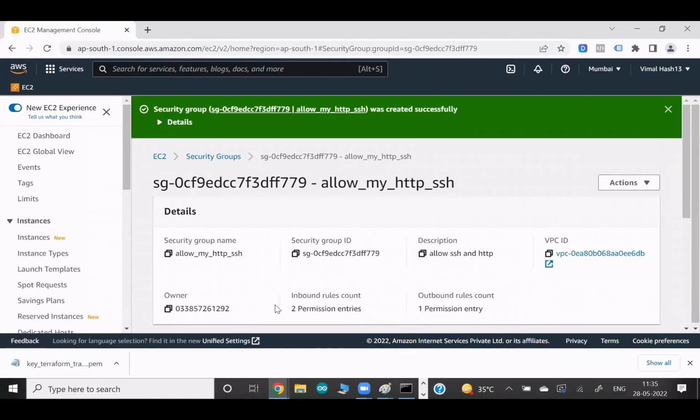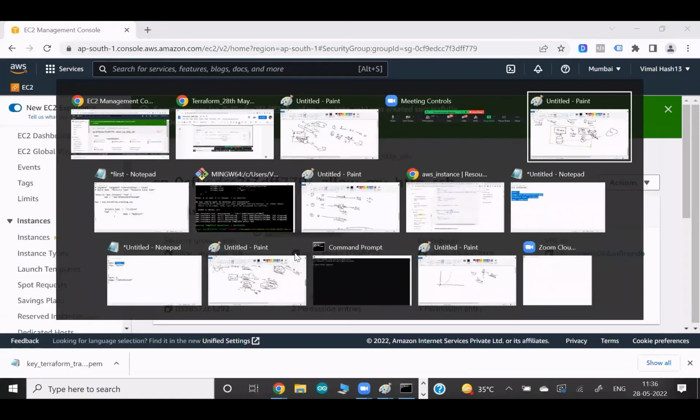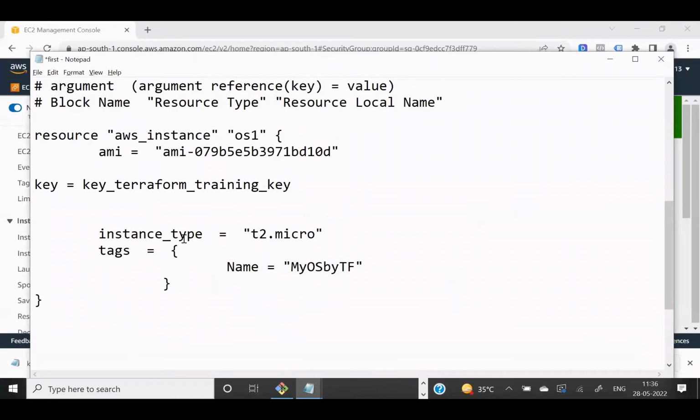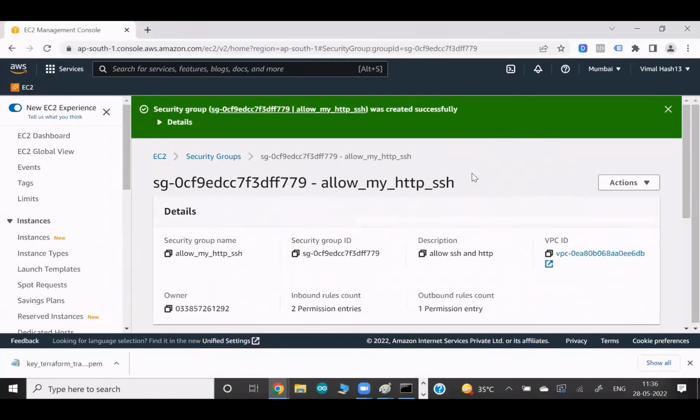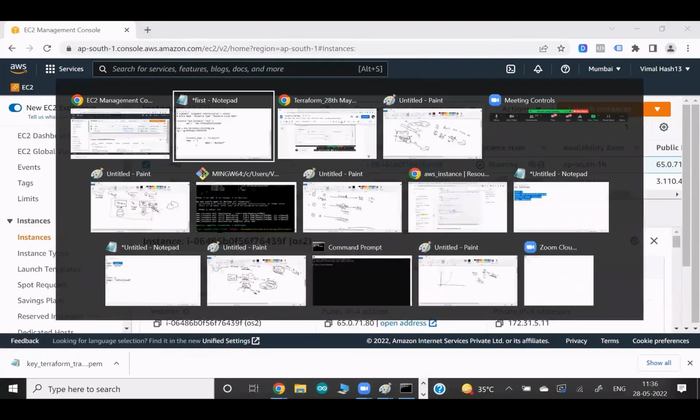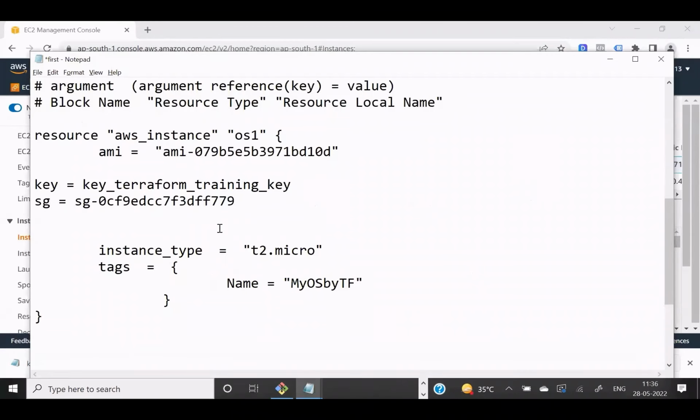Whenever you create any security group, AWS also gives a unique ID to it. This is called the security group ID. This ID I'm interested in. So this is my security group ID, and I want to use it. Now I want to launch the instance, and for my instance, I want to use this key and this ID.